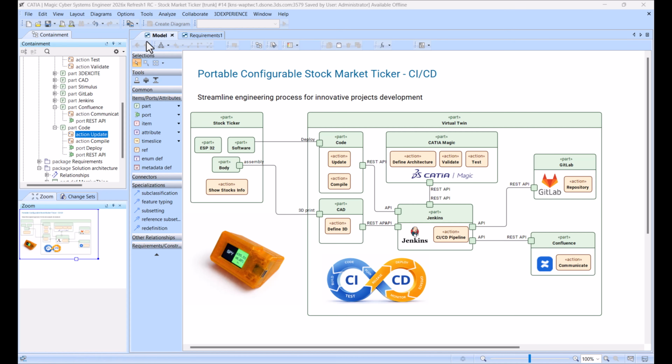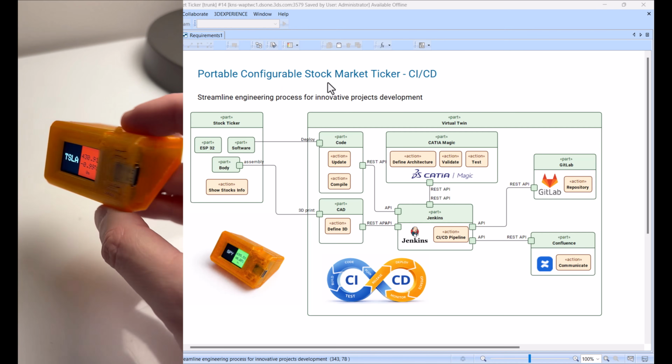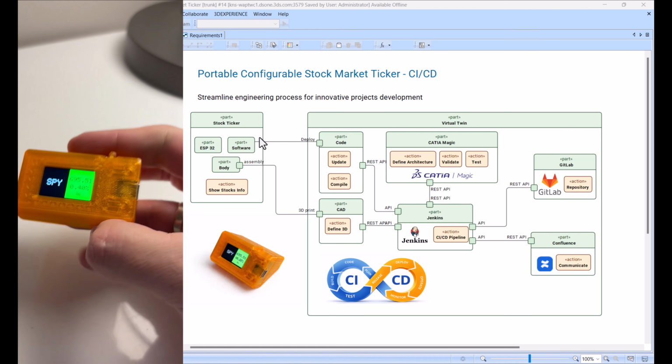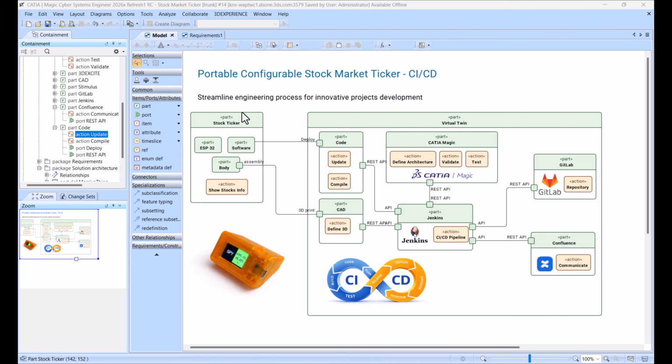actual product. This product is a portable configurable stock market ticker, and it will demonstrate a streamlined engineering process for innovative project development. This is a completely reproducible CI/CD pipeline, which is actually the future of engineering. We will present it in a week at the INCOSE international workshops, but also within a month we will be able to package it, document it, and give it to you to deploy in your organization.